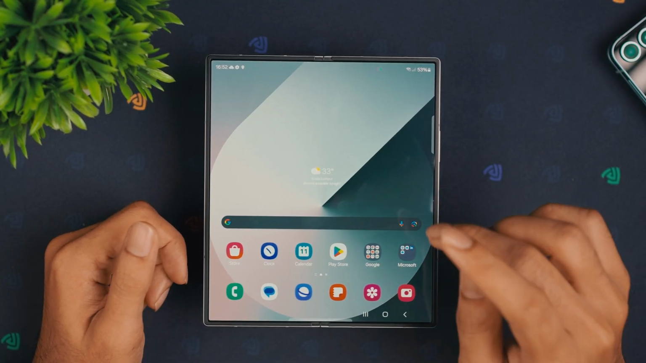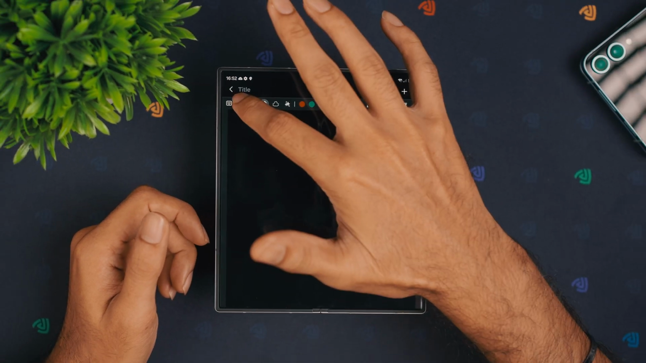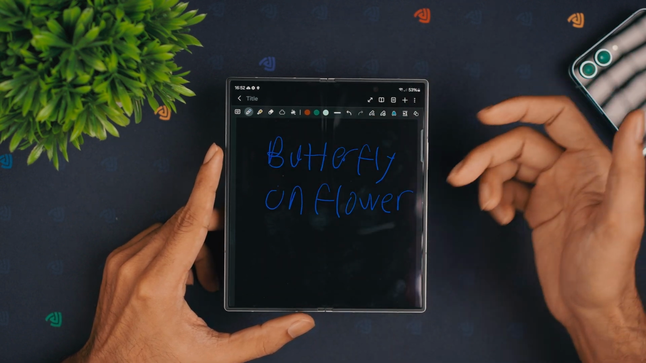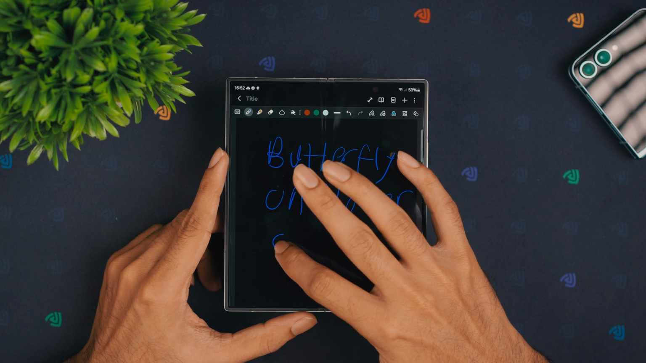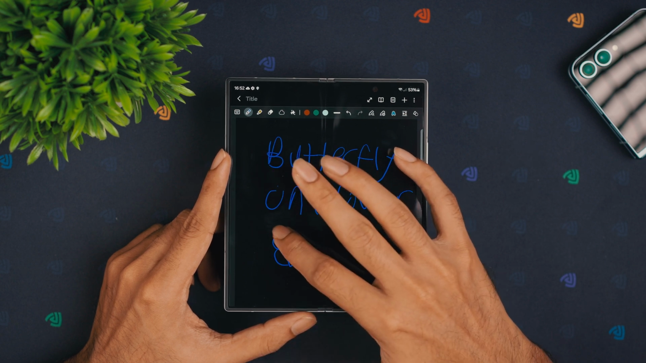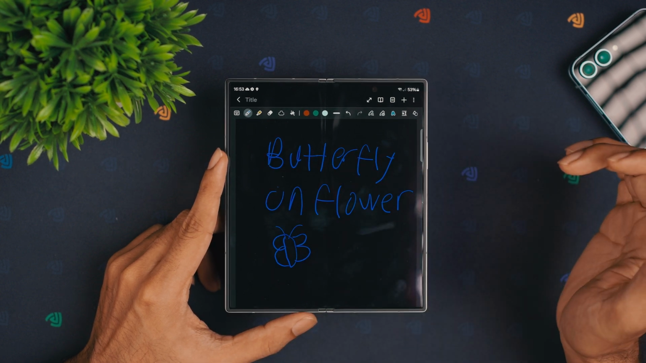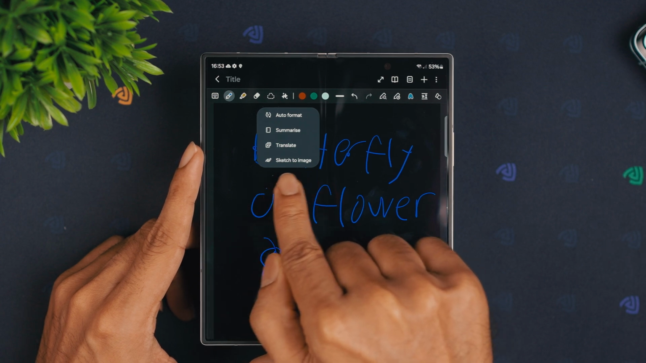Aside from just drawing objects on a person's face, you can actually go into the Notes app and write down something like, so let's say I write butterfly on a flower, and I'll just give it a bit more context by drawing a butterfly. Now obviously I am not an art student, so that's a butterfly. And what you can do is you can hit the Galaxy AI icon up here, and then you can see here you have Sketch to Image.